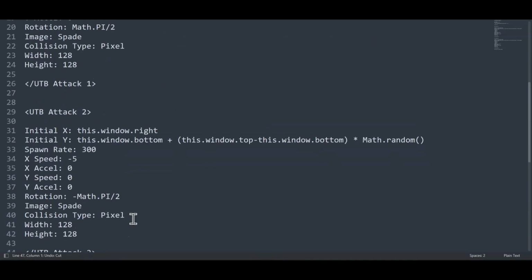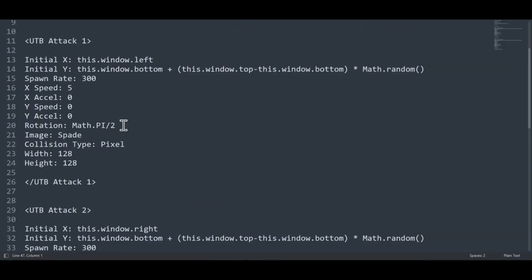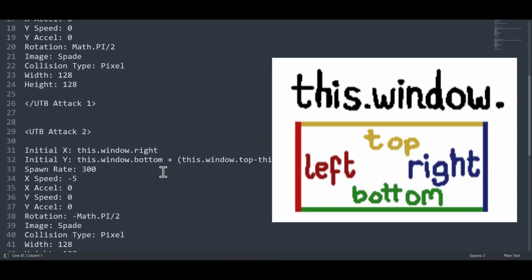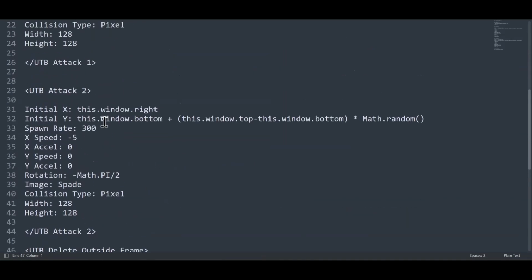Okay, so now there's the UTB attack 2. And this is essentially similar to this attack where it's starting from the left and then going rightwards. This starts from the right, and again the y-axis can be anywhere up and down, same spawn rate. But we can see this time the x speed and the rotation are both negative, so it's -5 and negative Math.PI, which is -half of pi.